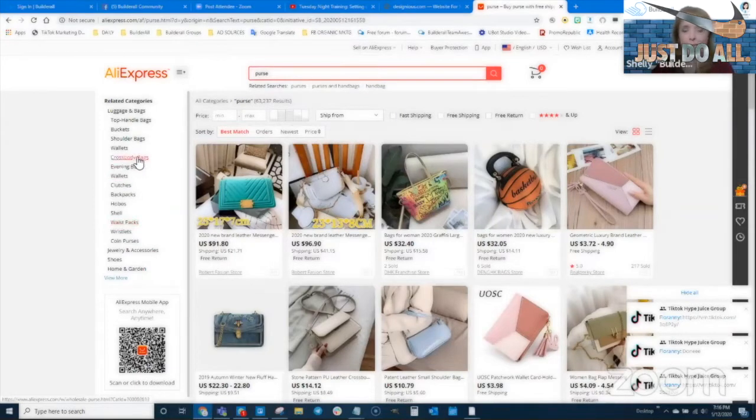I love the crossbody bags, so that would be one that I would look at. But there's just so many different versions. Now, what you're looking for is something that you can put into your store that is a low enough price that you can increase the price and make a good profit. And you're also looking for the drop shipping opportunity and the opportunity to buy onesies.